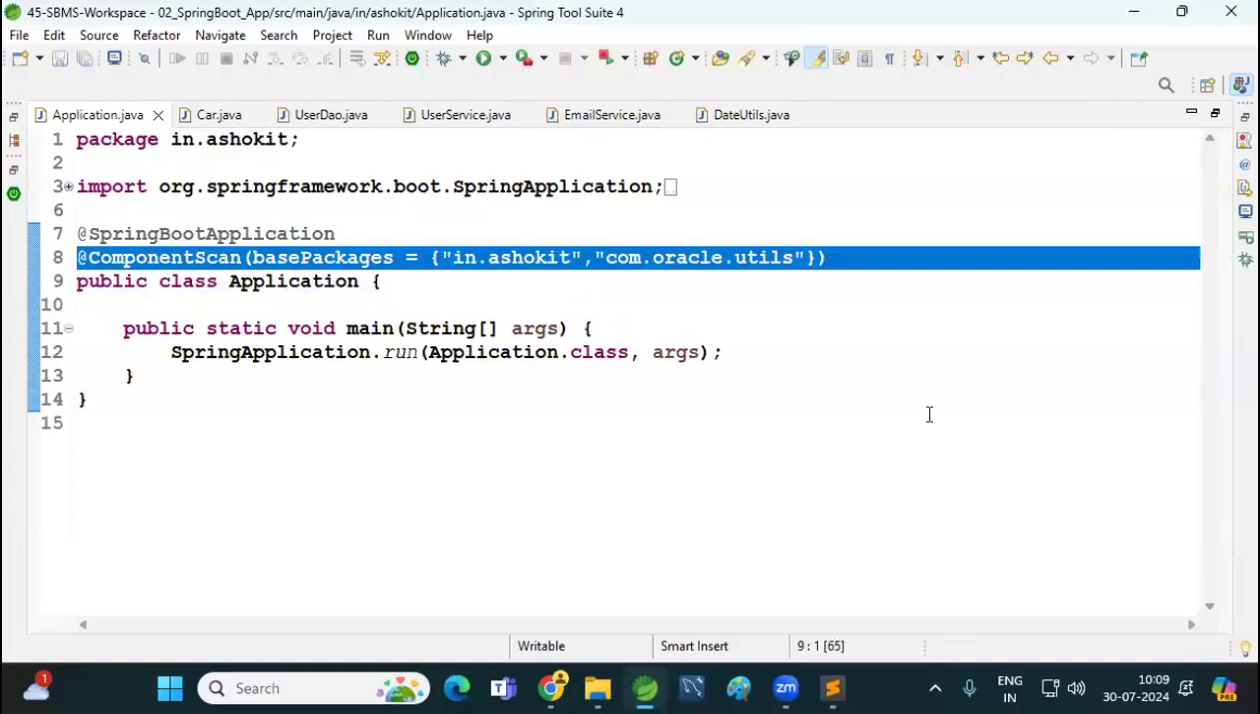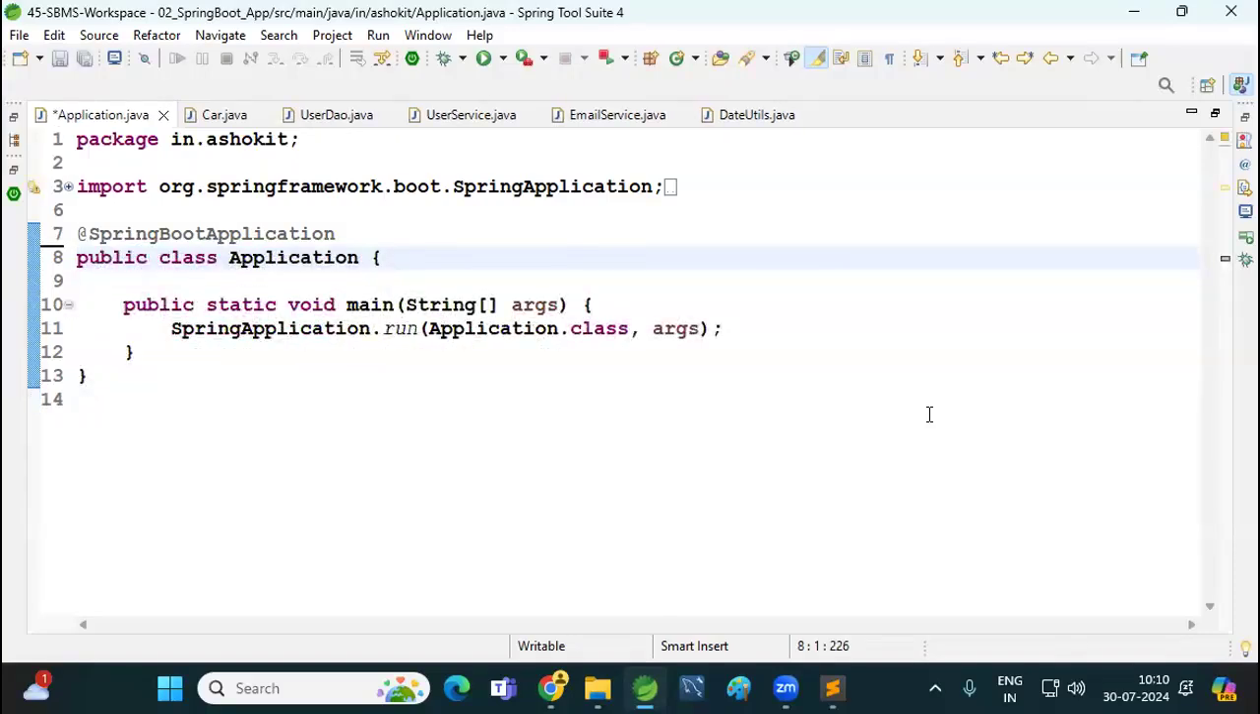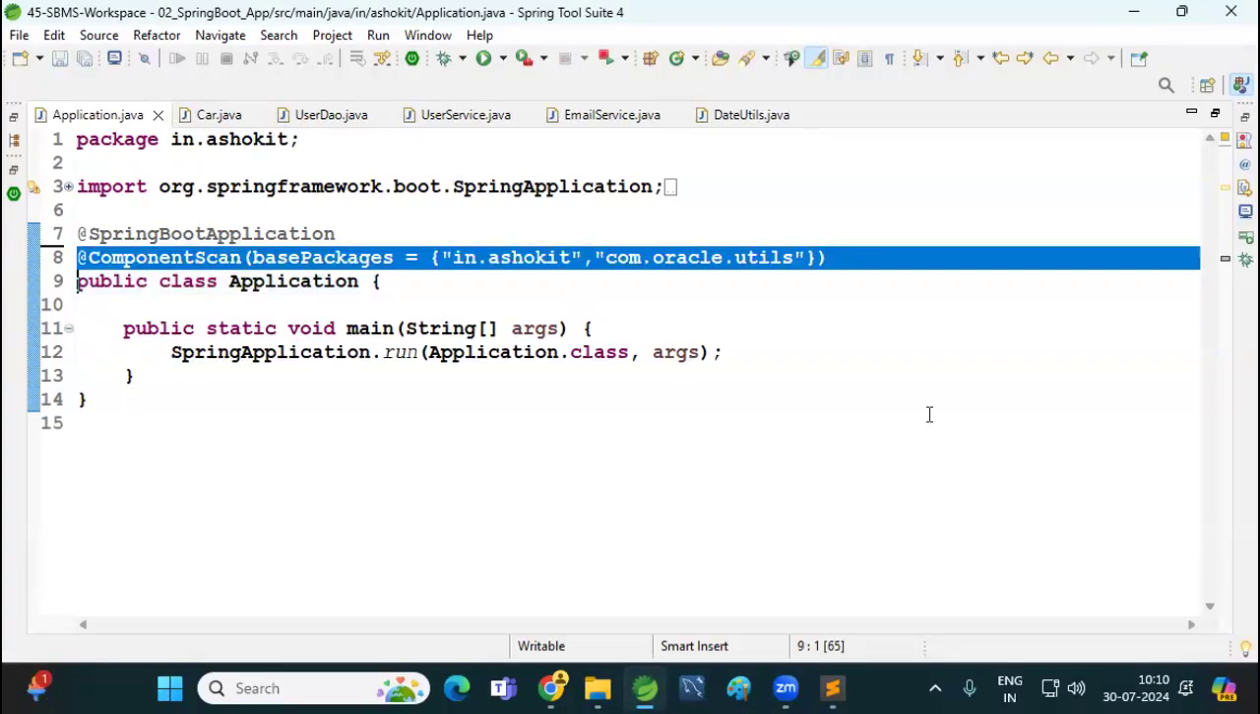Component scanning: is it mandatory to write the annotation or not? Mandatory. If I don't write it, what will happen? Only the default behavior. It will go with the default behavior. In the default behavior, one base package is available. If I want two base packages or three base packages, then you need to write the annotation at the class level: @ComponentScan(basePackages = {"in.ashok.it", any other package that you want}).